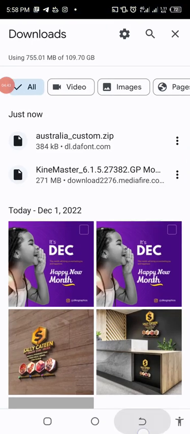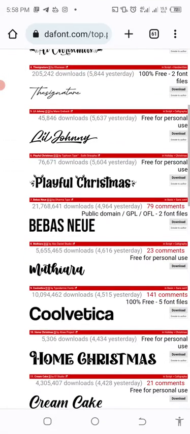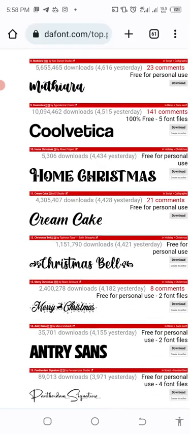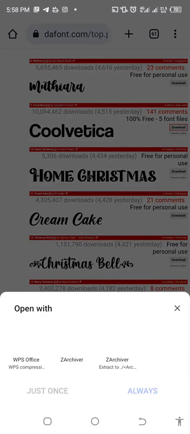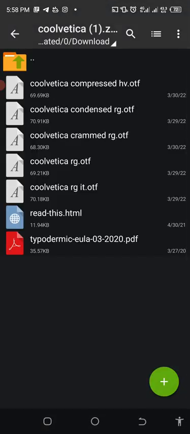Let's go there again. Let me show you how to download another one. Cool Vertical. We download the font here. After downloading, you see open. We open with ZArchiver. We follow the process. How can you know how many to highlight? A font ends with an extension. Look at the address of the font. After the name Vertical Compress HV, it must have .OTT or .OTF. Those are the two things you are looking for.